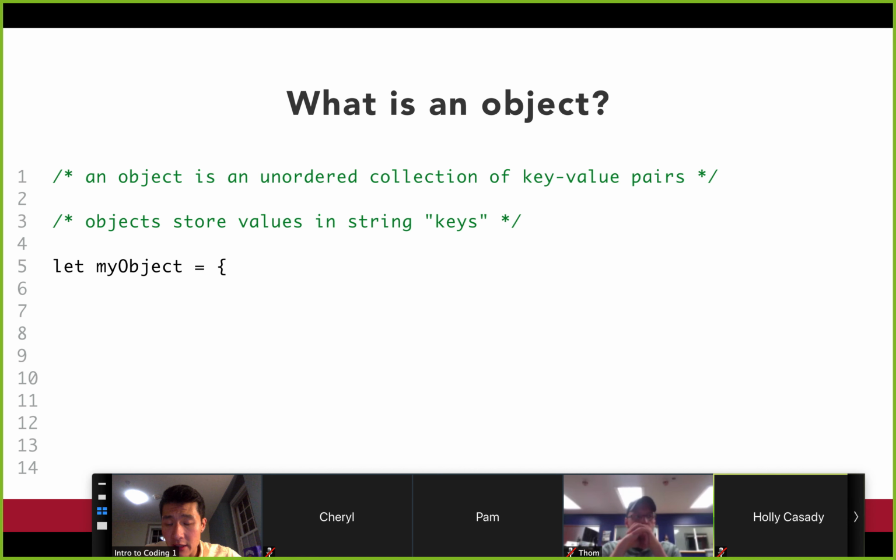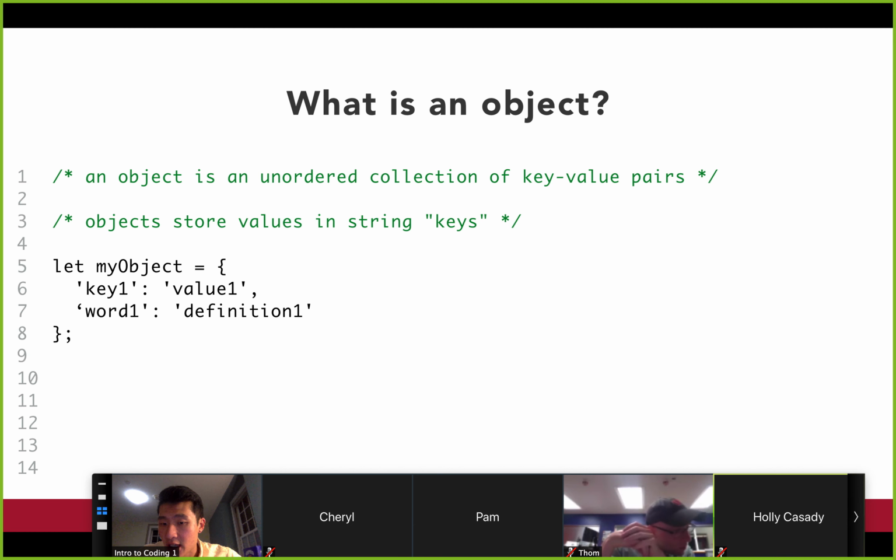The way to create an object is with just the curly brace. And so here on line 5, I've created a variable called myObject, and the value of it is going to be an object. And I use a curly brace. A key value pair is basically created with two pieces of syntax. The first one is a colon, and everything to the left of the colon is going to be the key, and everything to the right of the colon is going to be the value. And we separate each key value pair with a comma.